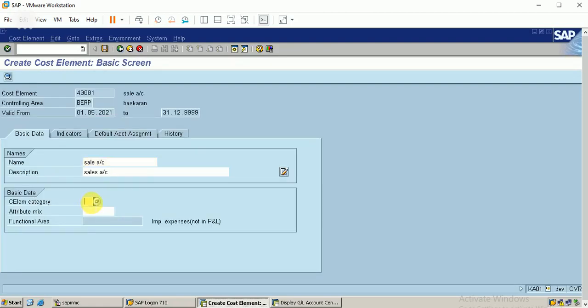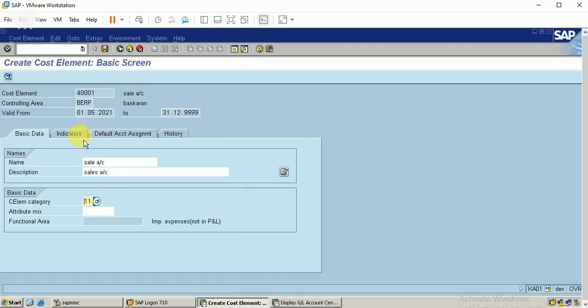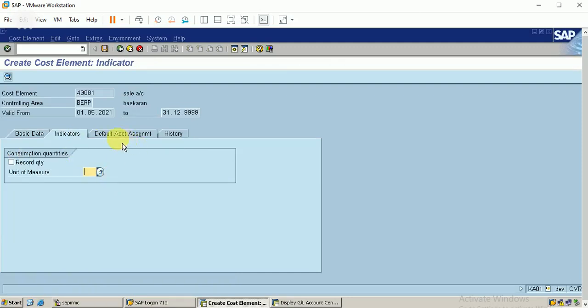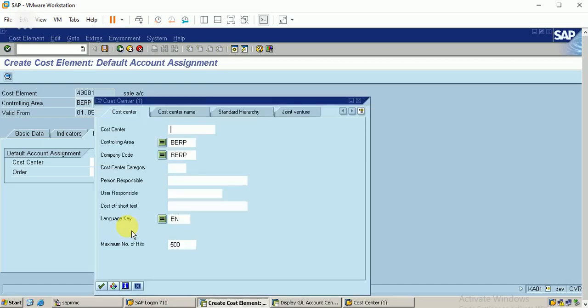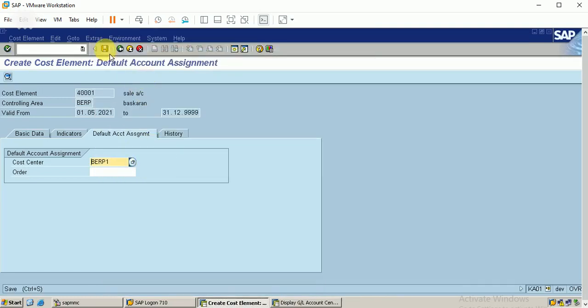Okay, it asks for the cost element category. So it is a revenue account, so I'm clicking on revenues 11. Click on indicators, no need. Okay, default account assignment. I've created the cost centers in my previous video, so I'm going to link that cost center here. I've created three cost centers, you can see here. This is the revenue account, so I'm going to select this cost center. Okay, click on save.